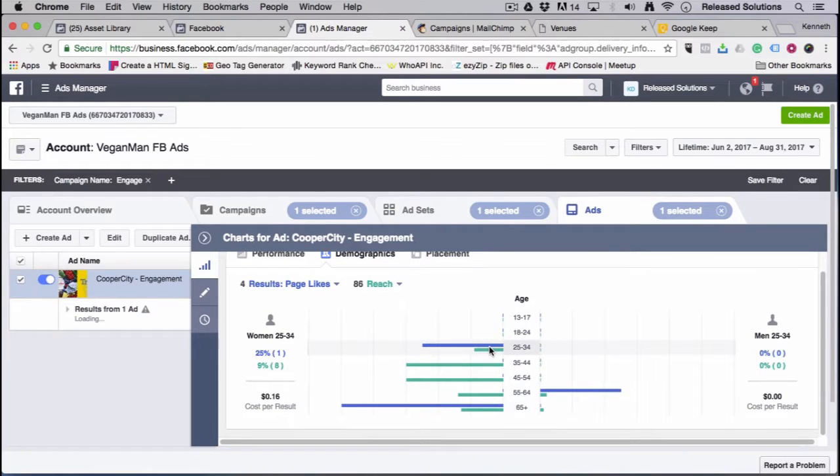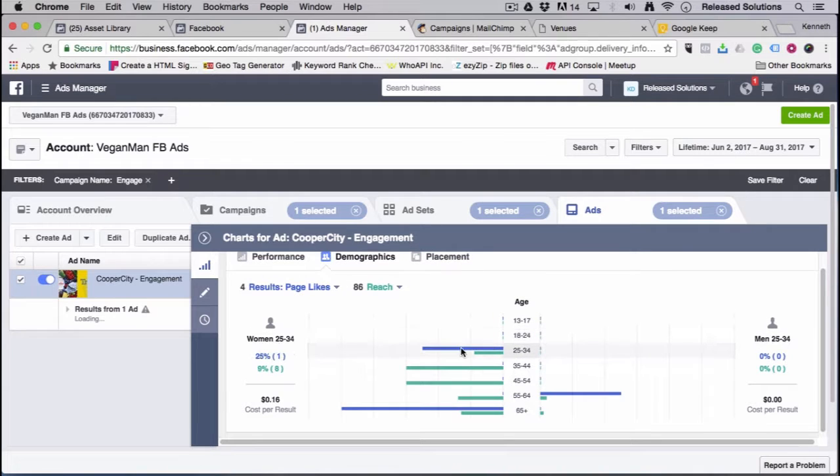So that's how the demographics look from men versus women to likes, the actual page likes versus reach. Now, you can see what it's costing you per result to reach those people. So you can get a good 33 cents over here. It's more expensive to reach the men in this particular category than it was to reach the women.